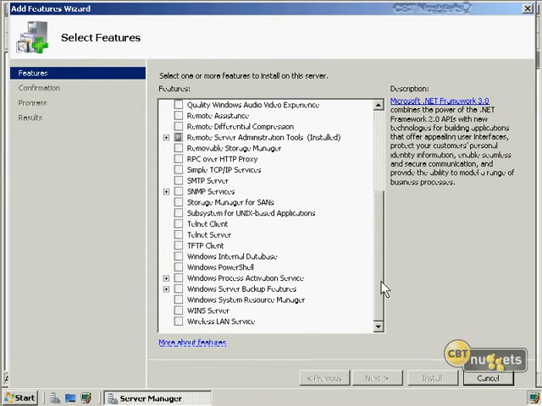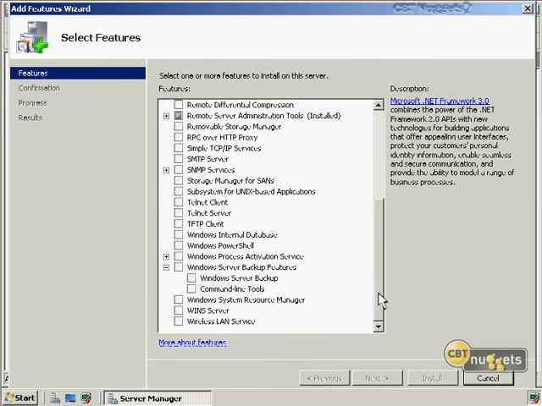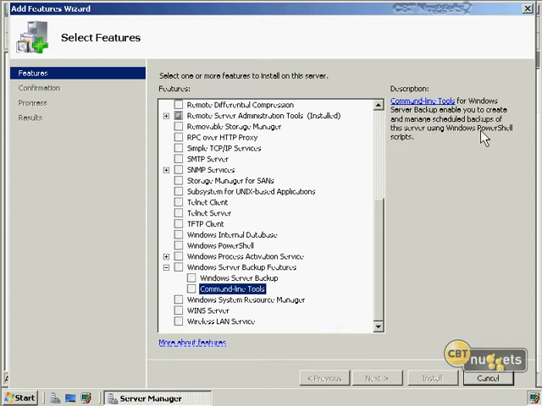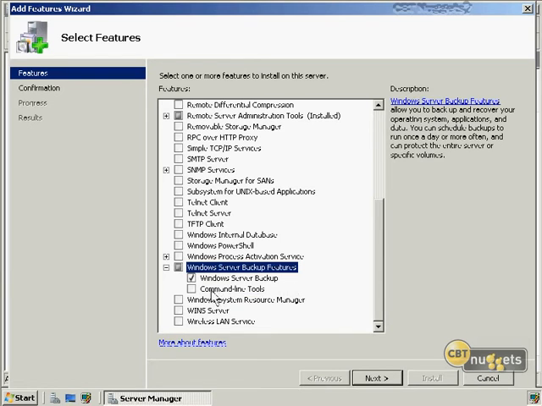Let's scroll down to the bottom of the list. We have Windows Server Backup Features, with a little plus sign. Let's expand that, and we have two options. One, Windows Server Backup, gives us the MMC console snap-in and the wbadmin tool. If we choose command line tools, we also get our Windows PowerShell cmdlet scripts. Well, I'm going to install everything for the sake of this demo.